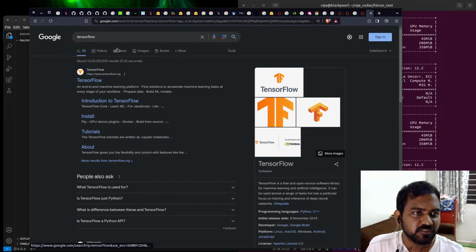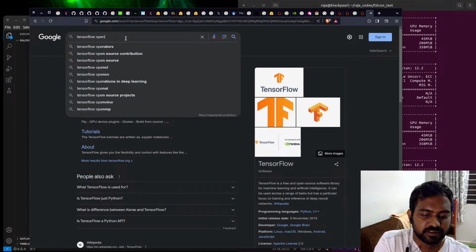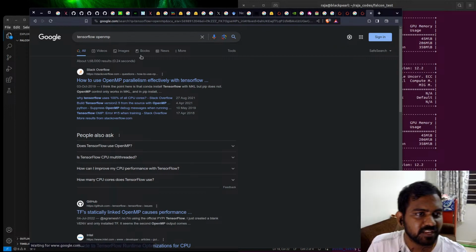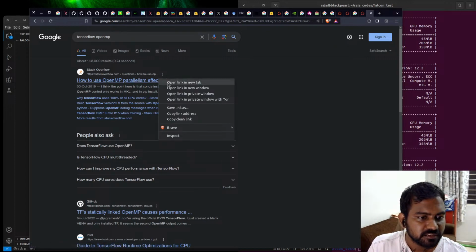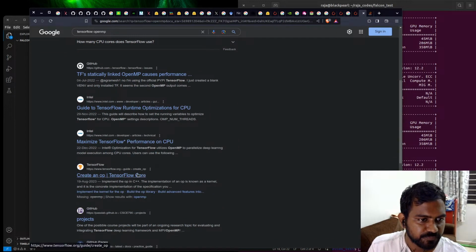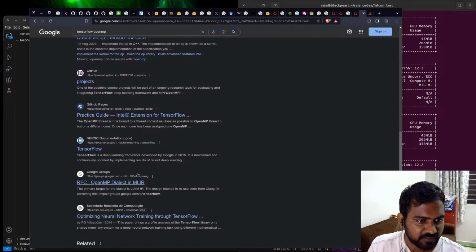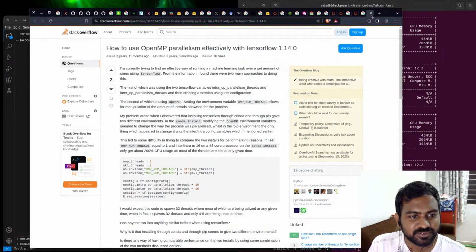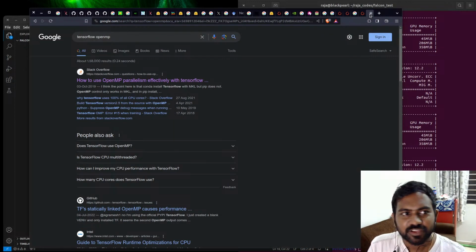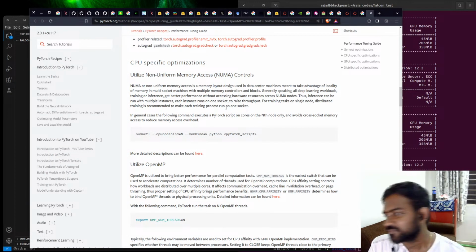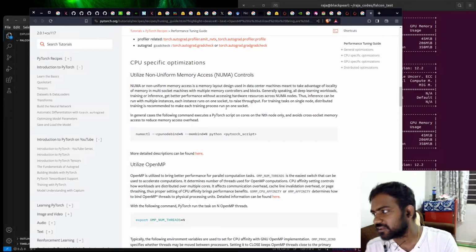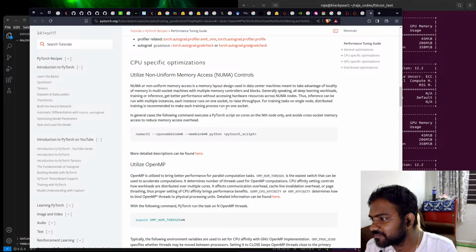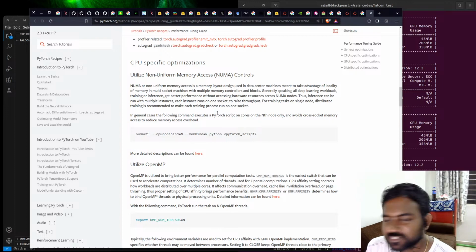TensorFlow also will have OpenMP, right? They definitely will. Yeah. No, they don't have it. Okay, at least PyTorch gave it in the first line, but TensorFlow is not having it. Okay, that's your answer for your question. Hope I answered your question. Yeah, writing slow.